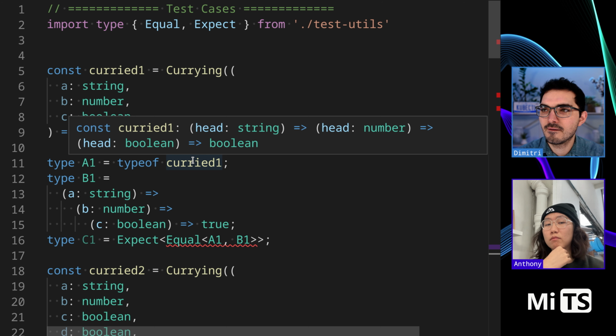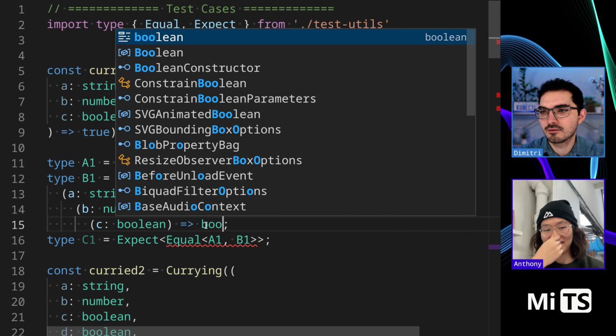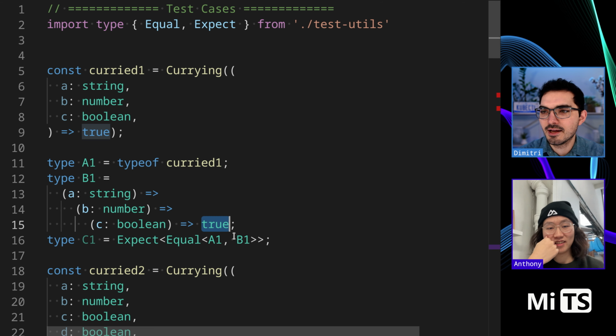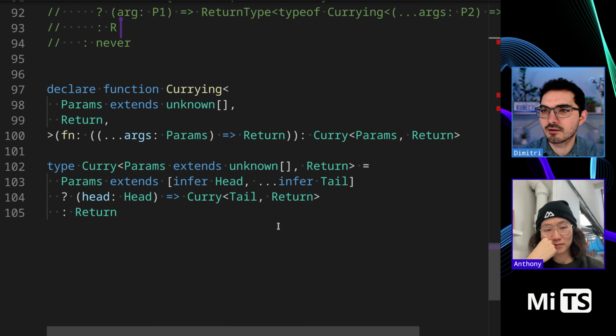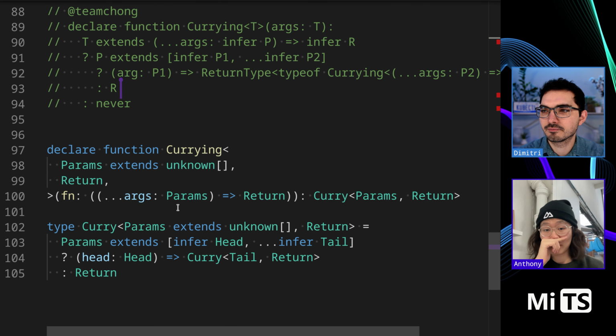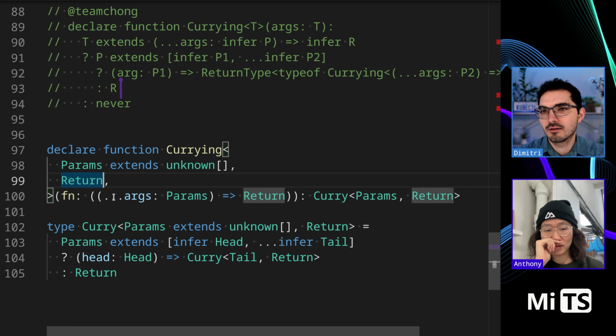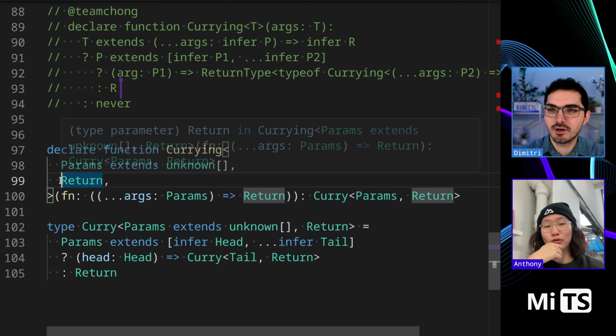Oh, I don't know, string, number, boolean. So that much is true. So if we said boolean, then this would be right. That's really interesting. I don't know why that happens. Why it's not working. Interesting.